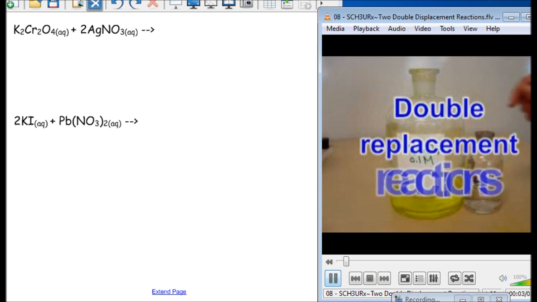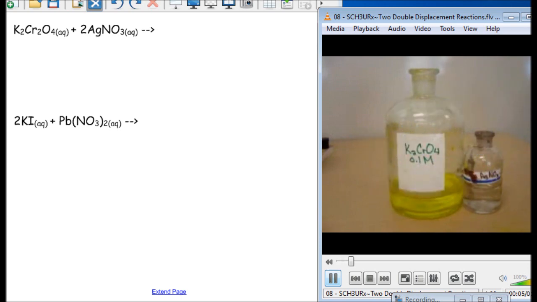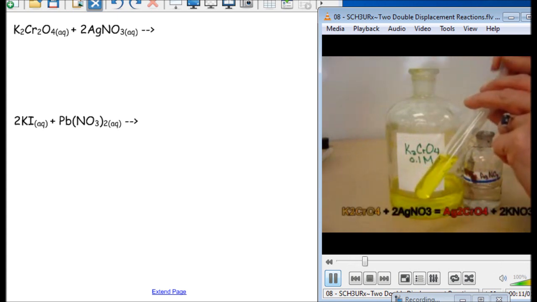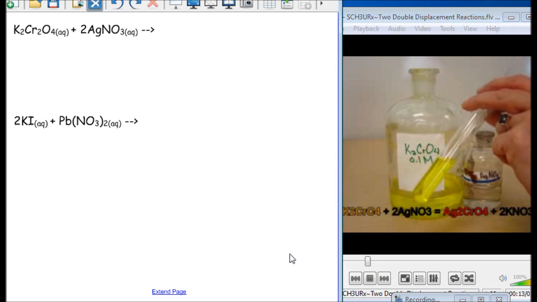We're going to take a look at an example of a double displacement reaction here. We're going to use potassium chromate and silver nitrate. Potassium chromate is the stuff that's yellow, and in the background, the small vial that's white, that's silver nitrate. Now, what's going to happen in this particular case is the potassium and the silver are going to switch spots.